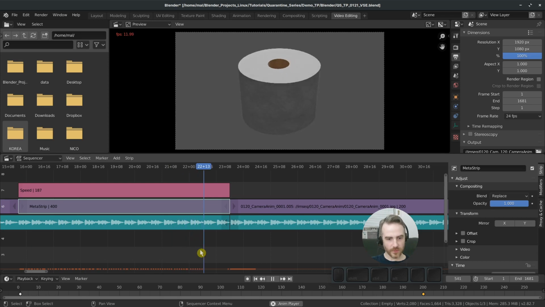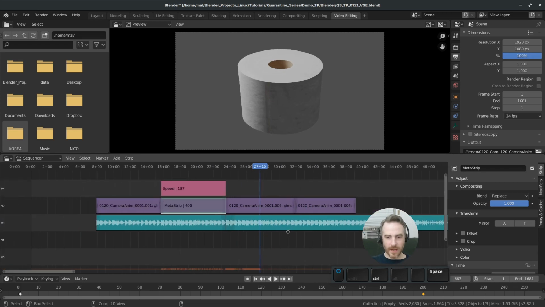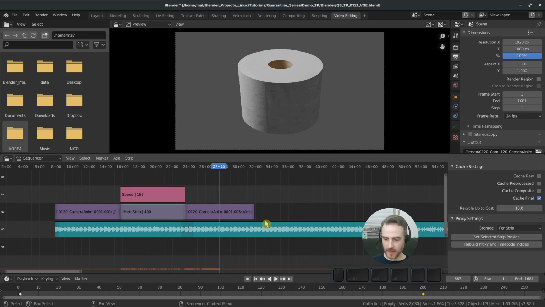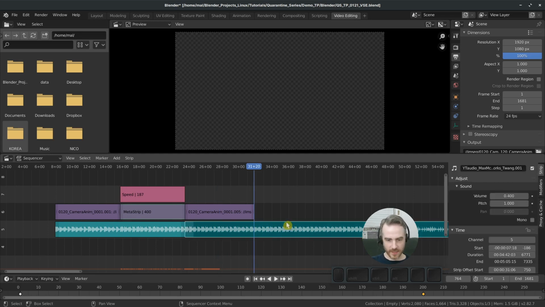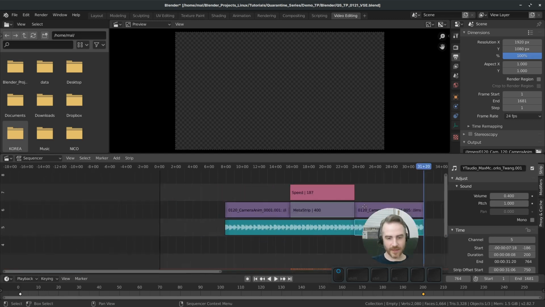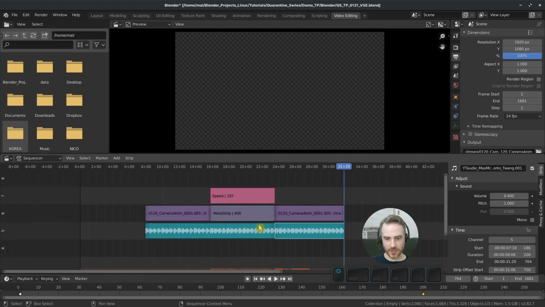4, 2, 3, 4. Yeah, I like that. And then we'll just get rid of this by X, page up, select our audio, cut, X, erase strips. Now, something cool we can do to fade in and fade out. Well, before we do that, actually, I'm not going to do it on these. I'm going to do it on a meta strip.